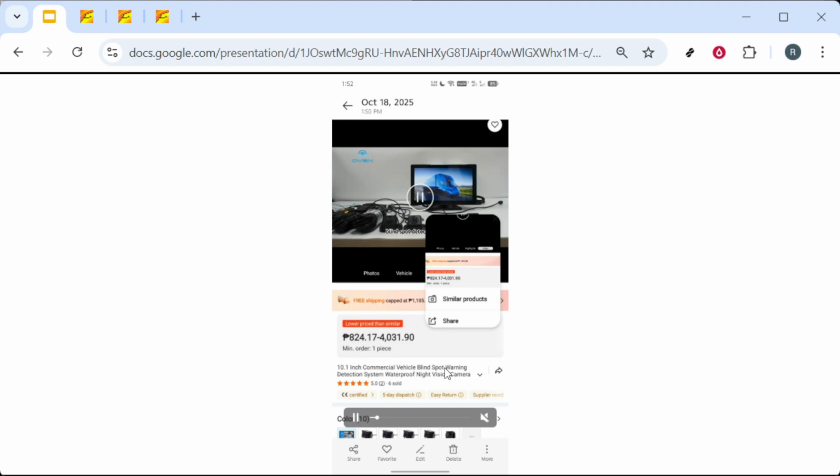And that's it. You opened Alibaba, signed in, found the product through your browsing history, played the video, recorded it with your screen recorder, and saved it to your gallery. Remember to respect the creator's rights and use the recording appropriately.